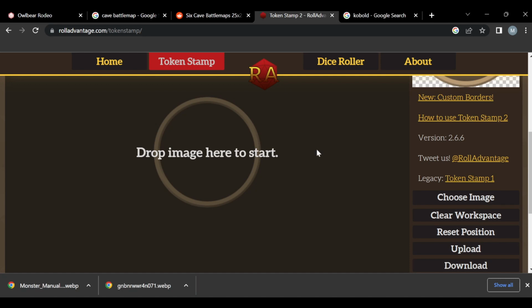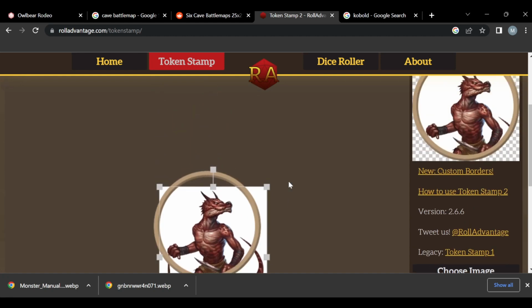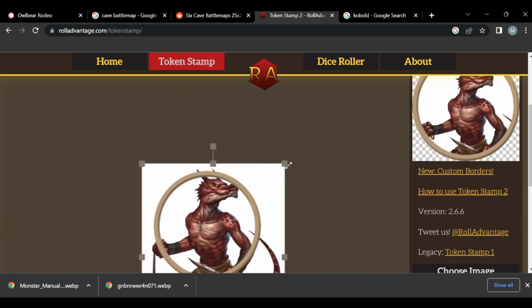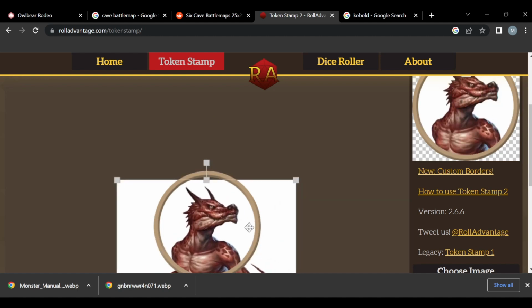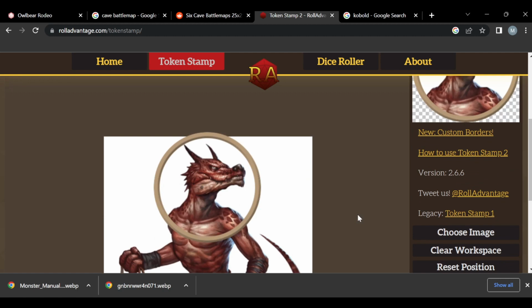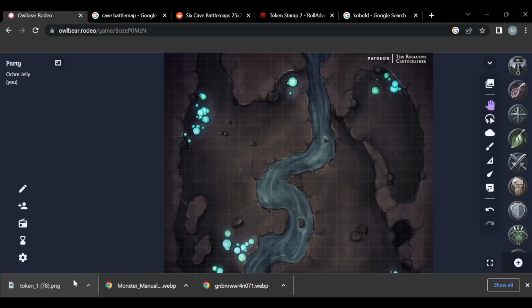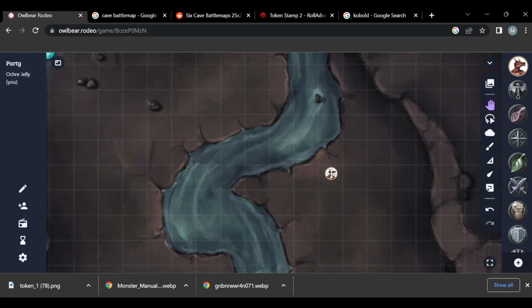You can drop in any image. So let's say you want to use a kobold. You can find any picture that you want on Google, and then you can just simply drag it in here. So as you can see, you have your kobold, then you can drag the corners to get it exactly how you want it. Ta-da! It's a kobold token. Alright, so next thing you can do is you can just download that and drag it in. It is that simple.